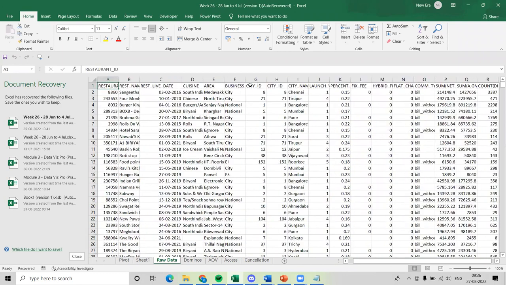Okay, sorry for that. This is the data for that. This is the data coming from different sources. Once you have the data, just hold a second.